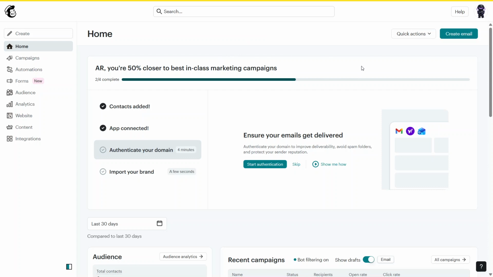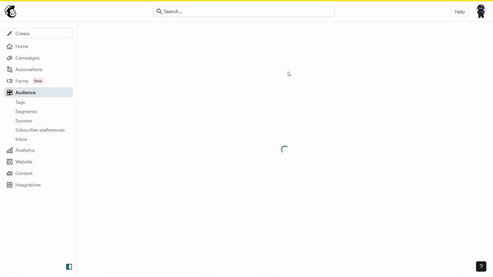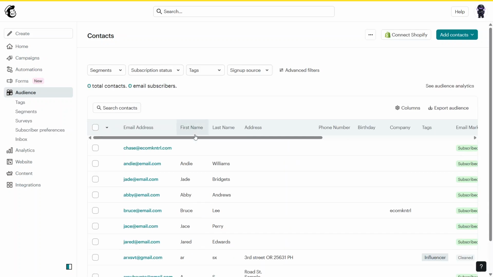First, log into your Mailchimp account. Once you're on the main dashboard, look over to the left-hand side of the screen. There, you'll see a menu. Click on the option labeled Audience. This is where Mailchimp keeps all of your contacts. After you click it, you'll be taken to your audience page where you can see your full contact list.